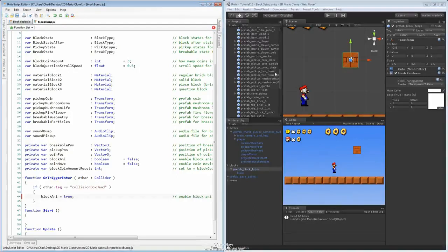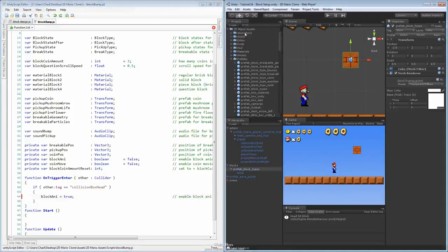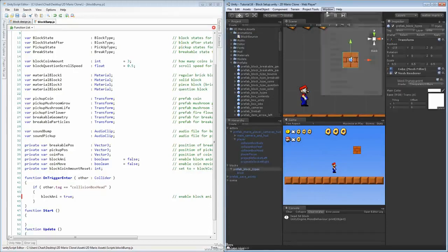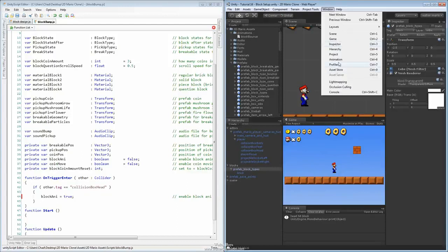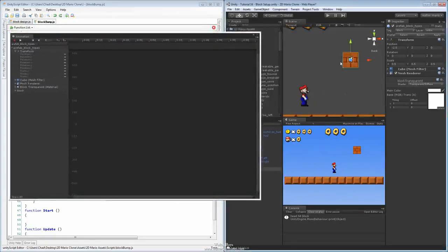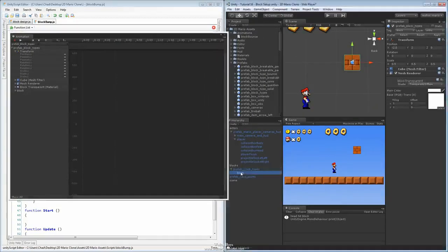Alright, and remember the animation file that we currently have inside of our project. There's the animation folder. There's a block bounce. And remember the block bounce? Here, we'll go ahead and take a look at it so you can see it. Inside of Windows, if you go down to your animation window, let me go ahead and go into the block.